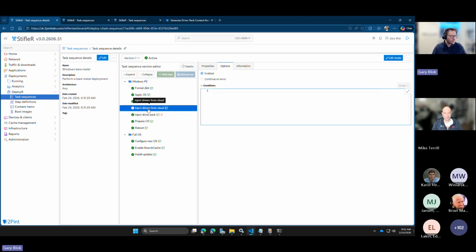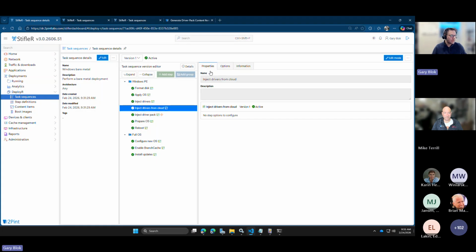One other thing to note, especially with the deploy driver packs, when you're pulling content from DeployR, DeployR is going to automatically start peering that. So it's going to be able to pull from peers that you have already deployed in your environment. When you pull any of the content from the cloud, including the driver packs, natively, that will not be peering. So it's always going to go back to the internet.